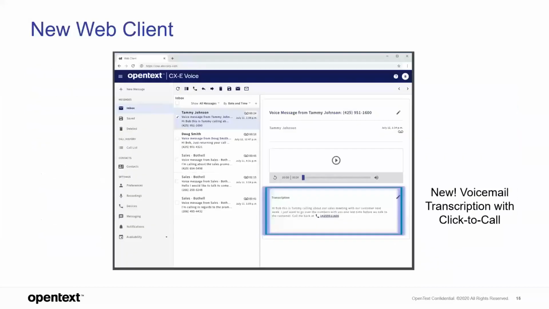One other piece to it is with this version, we have added transcription. We've had that in unified messaging previously. We've had it in our mobile client. This adds it to the web client. So if you are having your messages transcribed, you'll actually see the transcription as part of the message via the web client. And if the caller left a phone number in the message, you'll actually see the phone number, and it's got a hyperlink associated with it, which will initiate a click to call functionality.